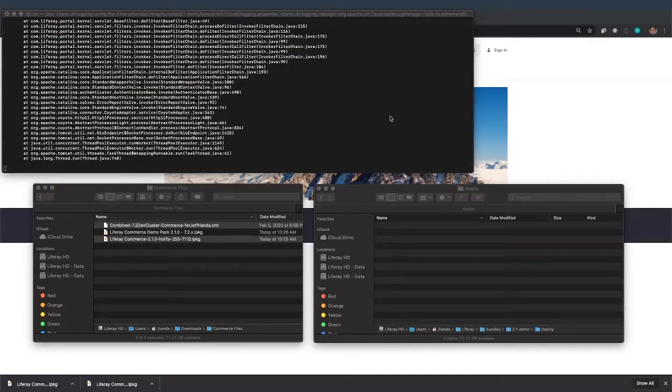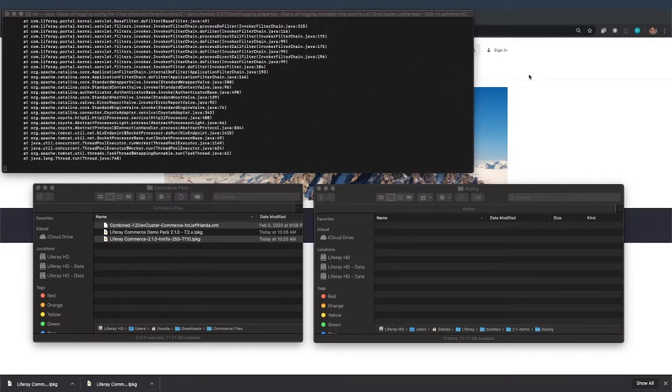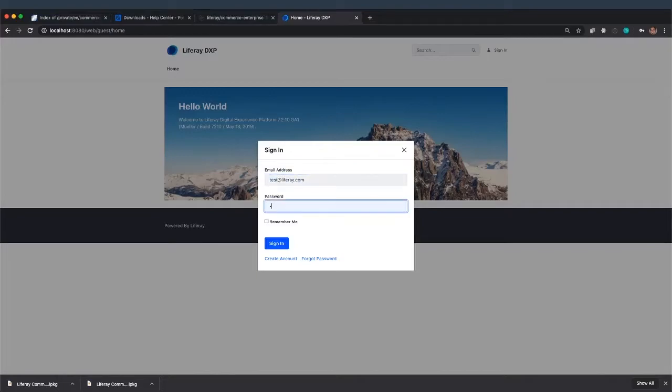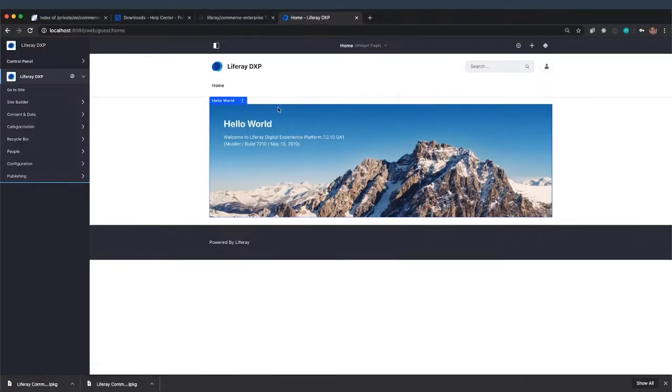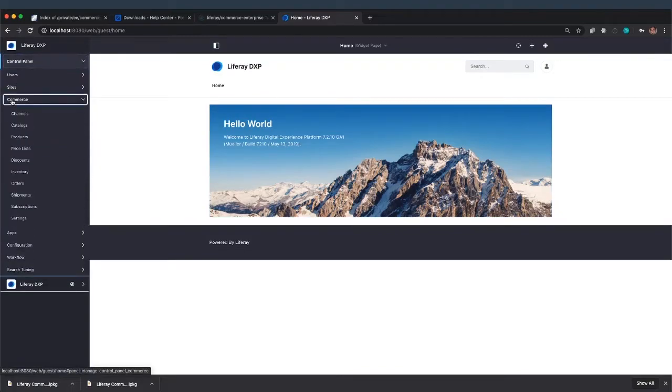Okay, so the installation has finished. There's an error in the log, but it does not seem to be related to Commerce. So I'm just going to go ahead and press on. I'm going to go ahead and sign in just using my default admin account. And the first thing I want to do, I want to go to the control panel and just verify that Commerce is there. So I see Commerce, the heading is there in the control panel, all of the widgets are there. So it looks like everything is installed correctly.